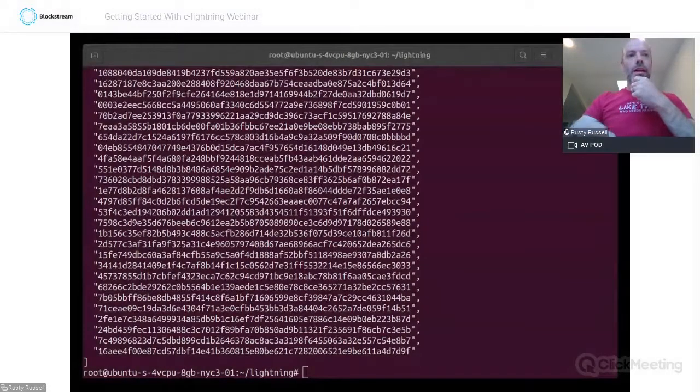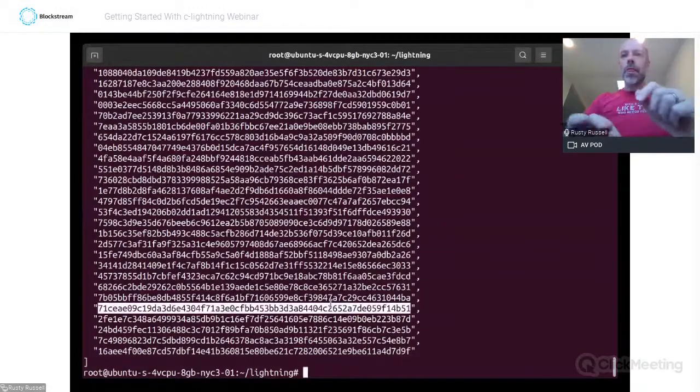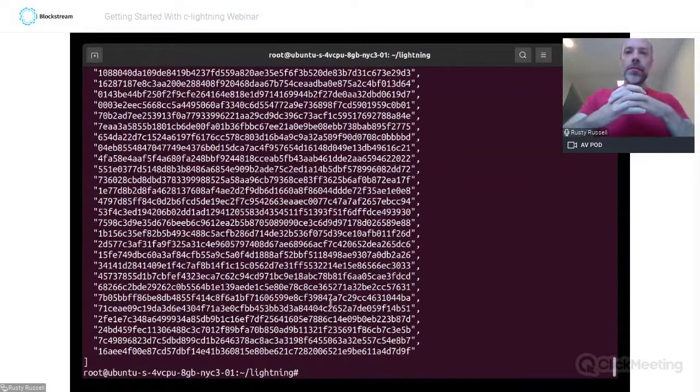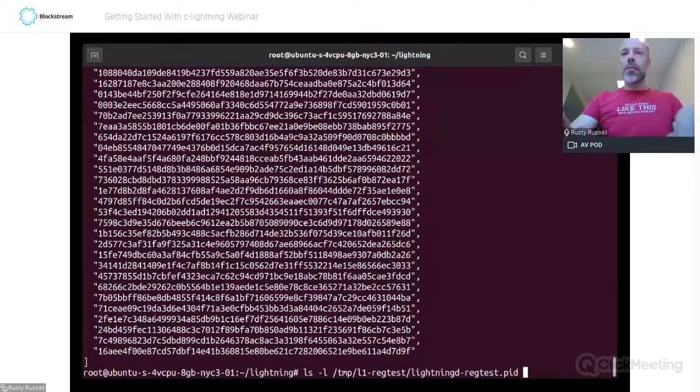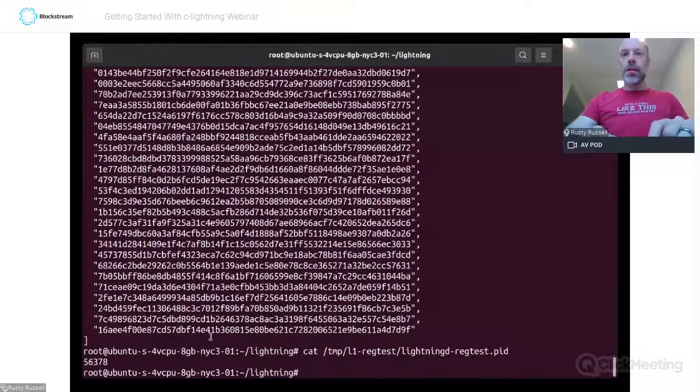Okay. Now we started up our 3 nodes on regtest. They're not connected to each other. They're all isolated. And their homes are in L1 regtest, L2 regtest, L3 regtest in temp. So let's look at the PID file here.